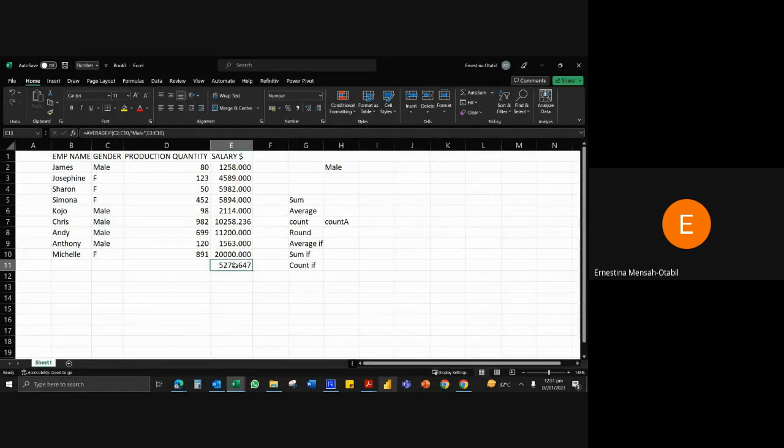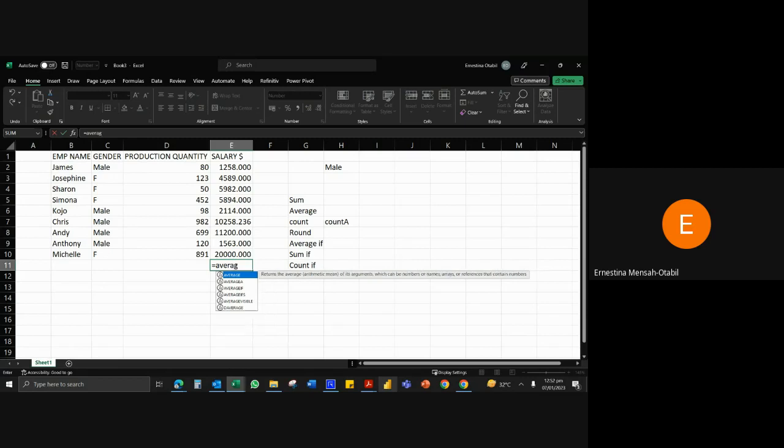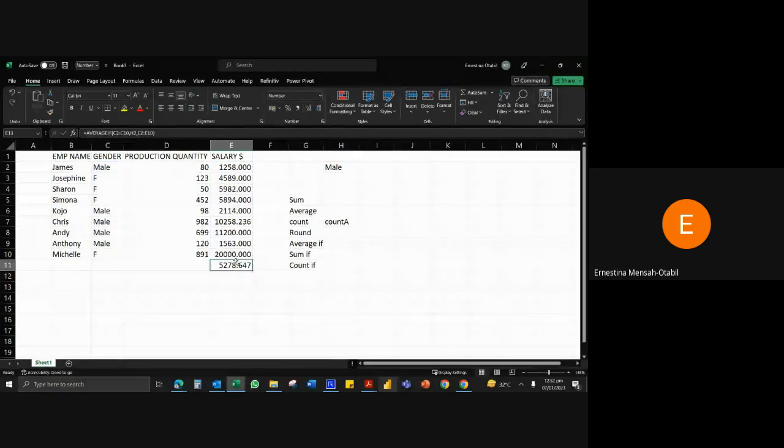So let's clear this and then do equal to AVERAGEIF, tab. And then the range, this is the range, comma, the criteria. So because you typed it, you don't have to put it in inverted commas again. You just select the criteria, then comma. Then you select what you want. Then you hit enter. So it's going to give you the same thing.